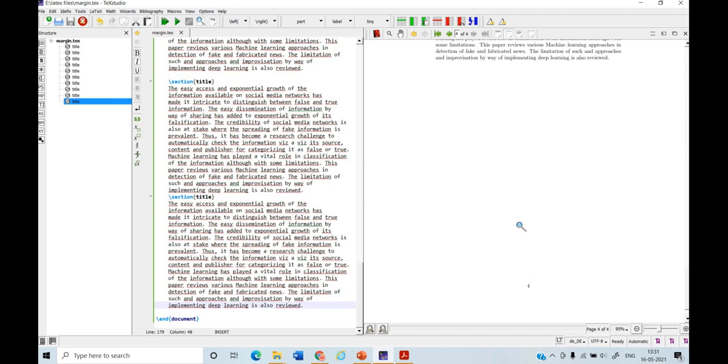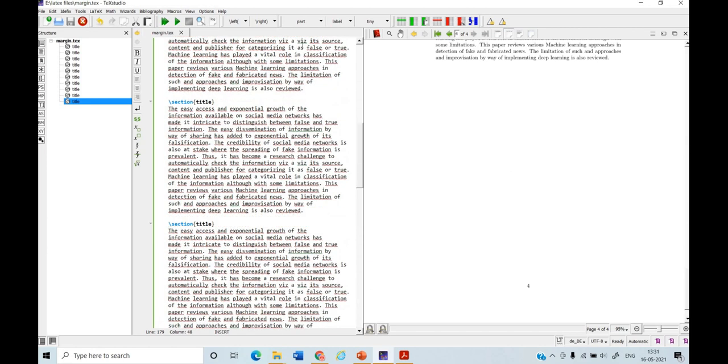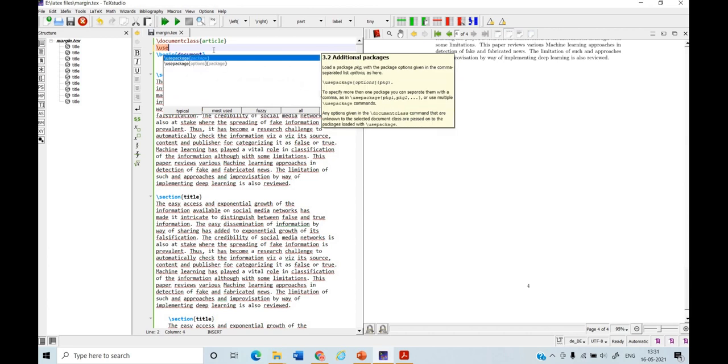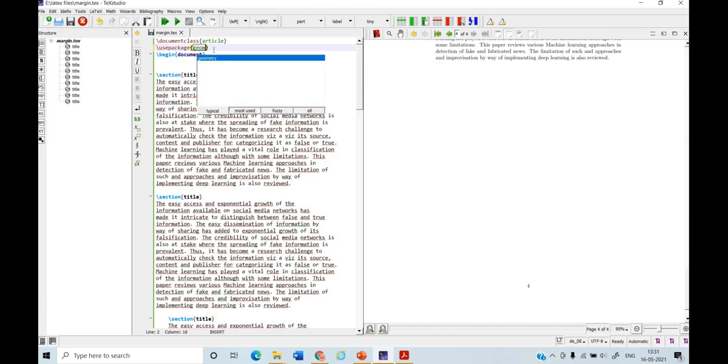Now let's go to the top and set the page size, or you can say paper size, by using the package: usepackage geometry, and write the size of paper here, like a5paper. Okay, so we have four pages. Now see what happens when we build and run it.